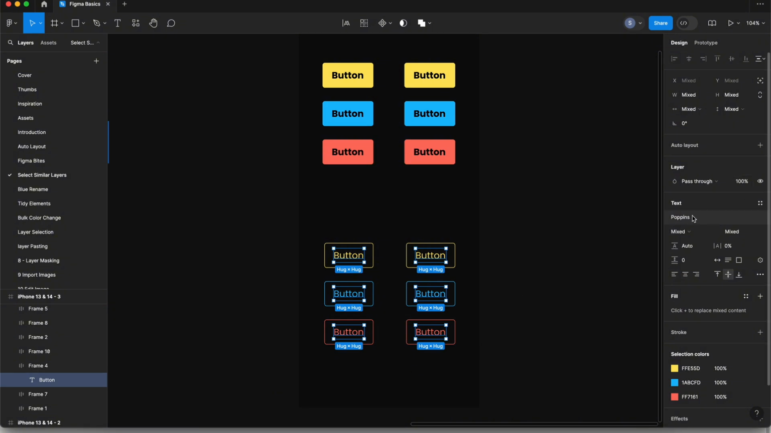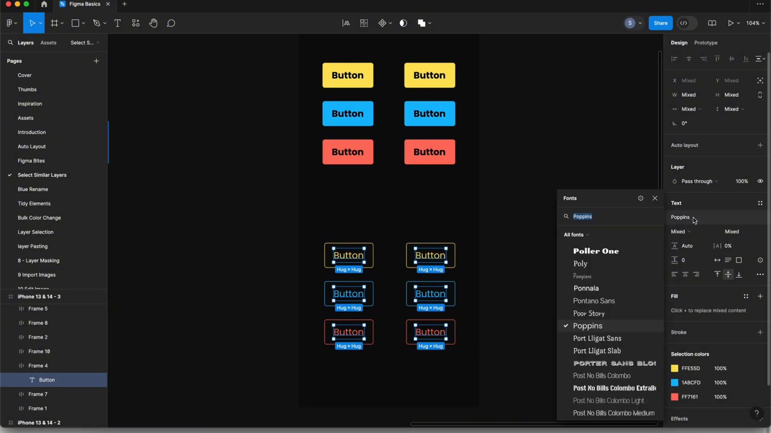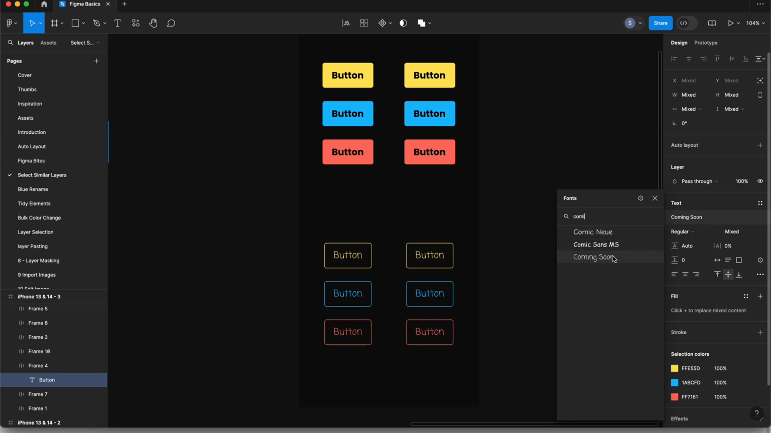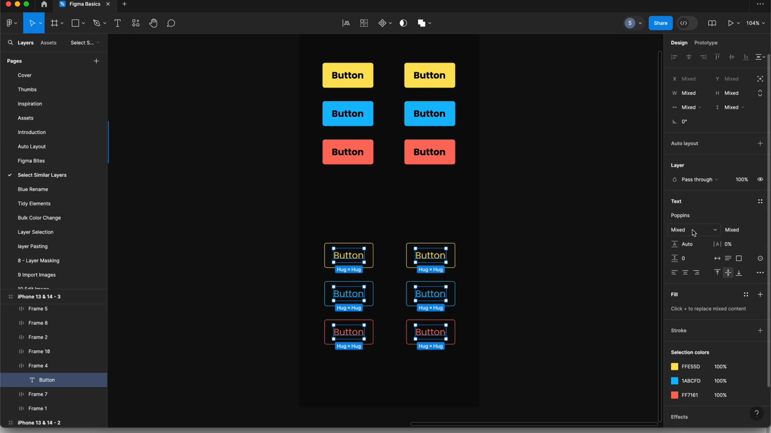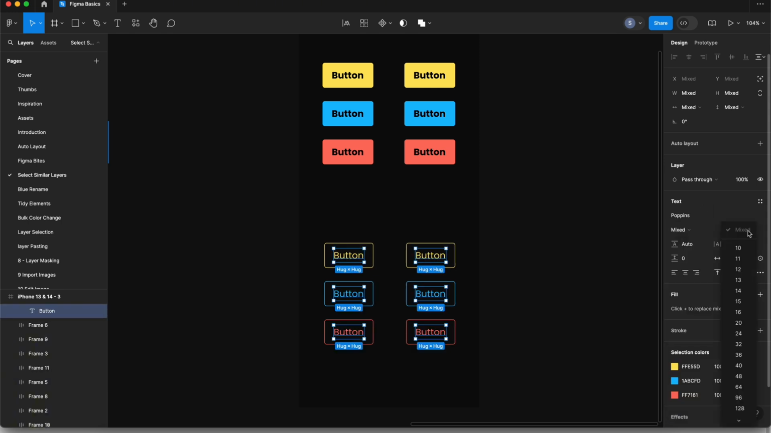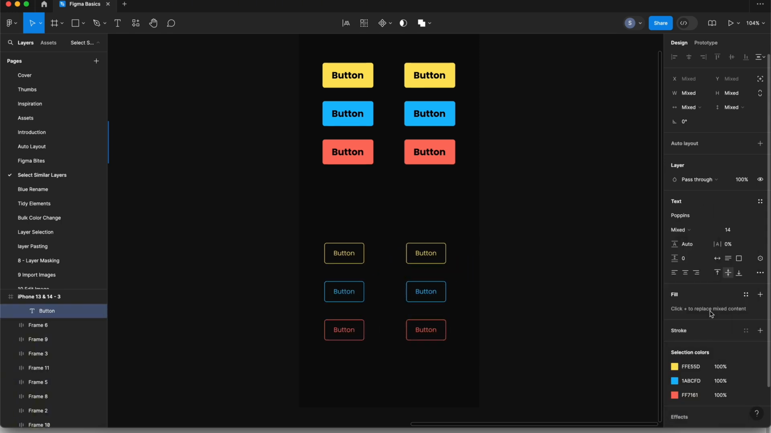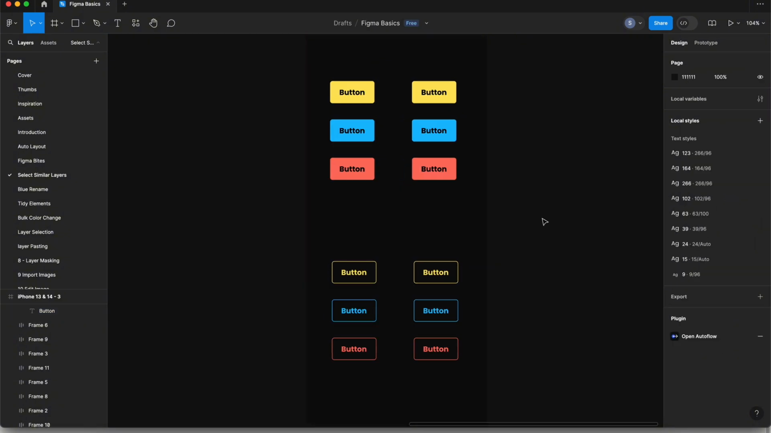So here I can change the font to Pop Comic Zone. Now you can see 6 buttons changing at a time. At the same time, you can change the font weight or font size or even font color. Like that, we can use quick search and some quick actions in our day-to-day work.